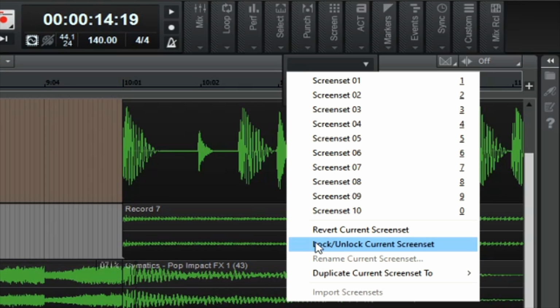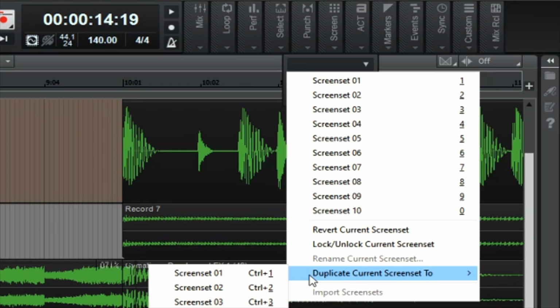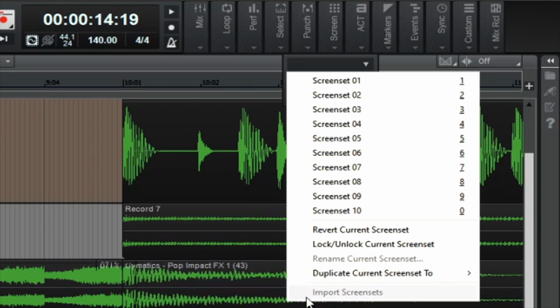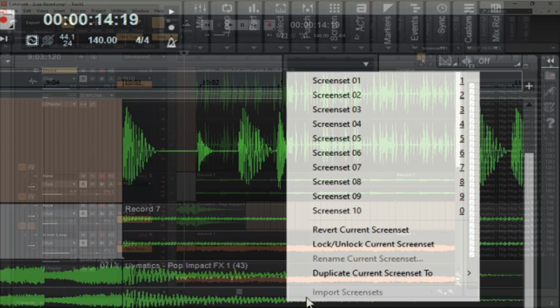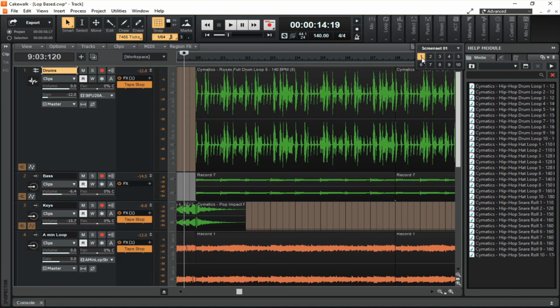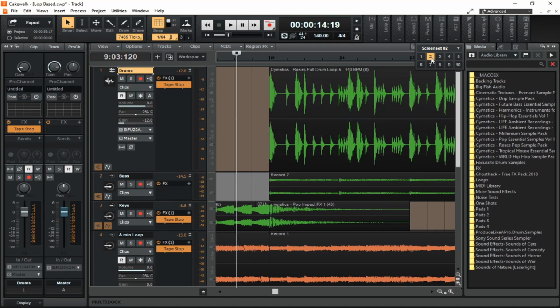Lock and unlock current screen set. This allows you to lock the current screen set to prevent any modifications. Rename current screen set. Duplicate current screen set. And lastly, import screen sets. This allows you to import screen sets from another open project. Any locked screen sets in the current project are not overwritten. As you can see here, by selecting different screen sets, I can adjust the way that my project looks internally. Having the ability to save these screen sets gives me complete control over my project's workflow.